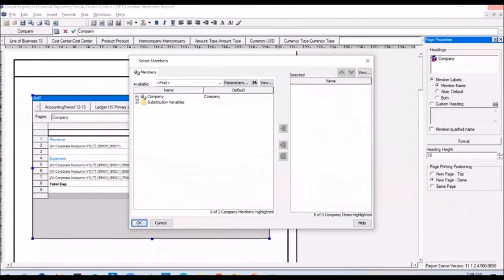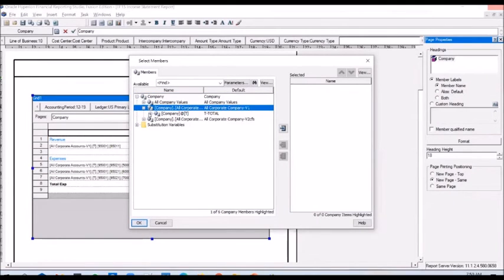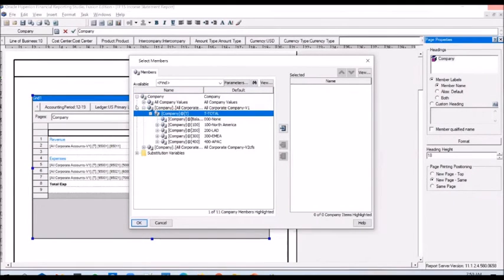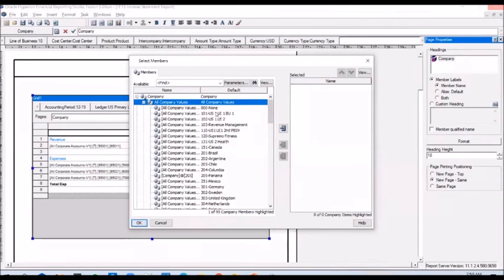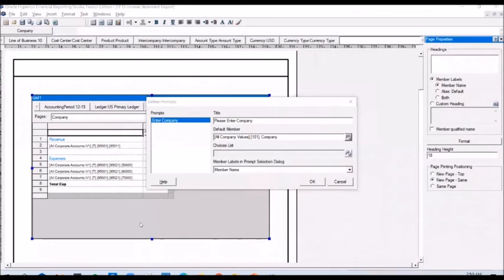Take out the default one, expand company. Or maybe go to all companies and directly pick it up from there. Yeah, pick up 101 and pick up the total company segment as well, similar to what Oracle has done for the US balance sheet report. So I'm selecting 101 and the total company as default values. Click OK.